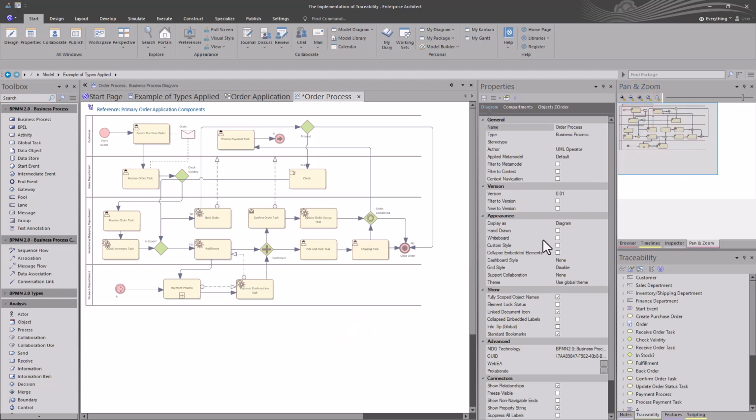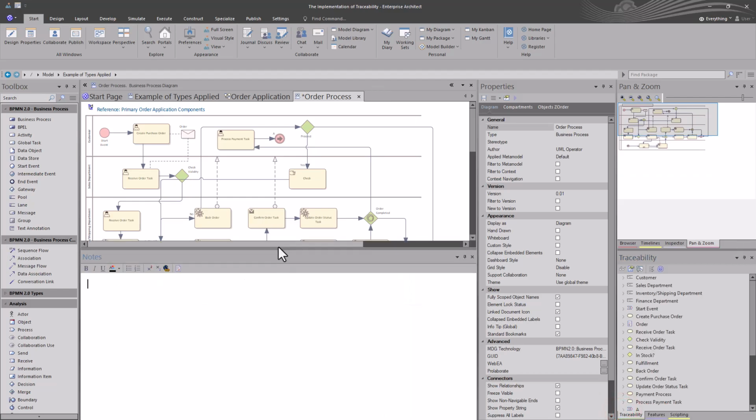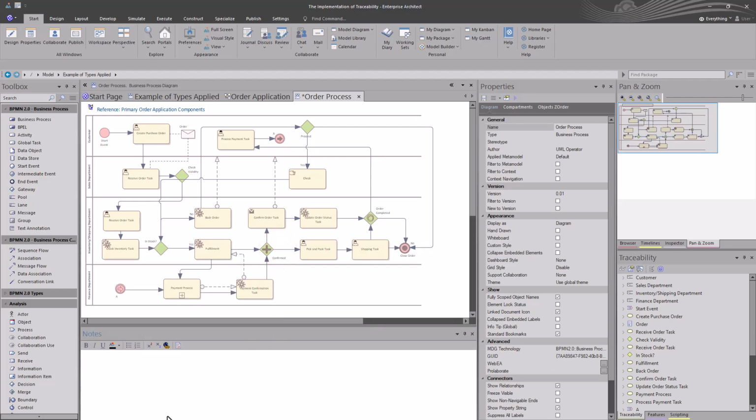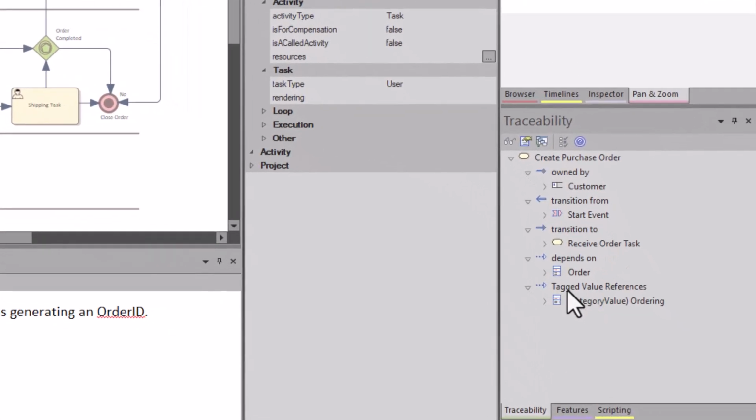And I've got some space down here. I can do things like notes. We're going to move notes down here to the bottom and make this a little smaller so we can take some notes as we're going through here. So when we're looking at items and we're looking at properties over on the right for this particular element, we have traceability. We can see who owns, transitions from and to, dependencies, and we can see tag value references right here.